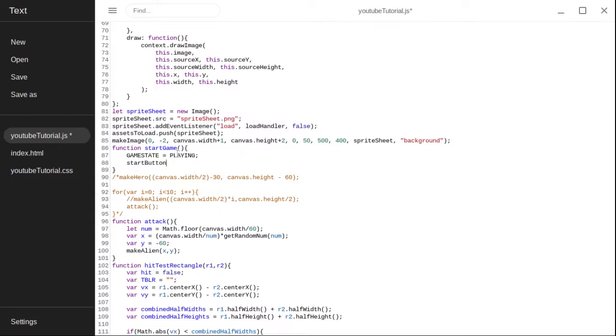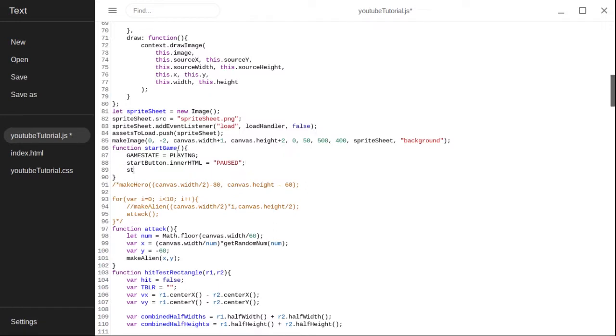So I've already set it into a variable called start button, so I can just say start button, and then I want to change the inner HTML. Remember where we wrote the word start? And I want to change it to paused. So now every time you click the start button, it'll say paused. Actually, I need to change that later and take the D off, but that's okay.